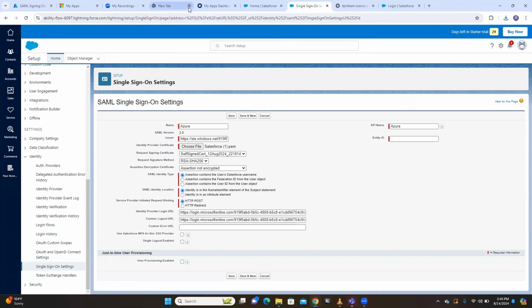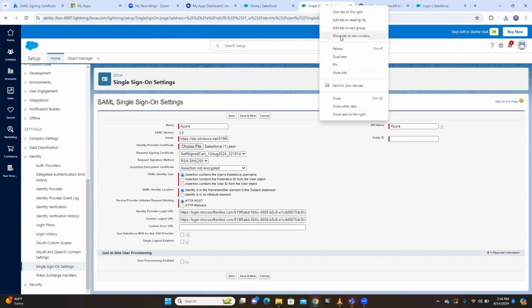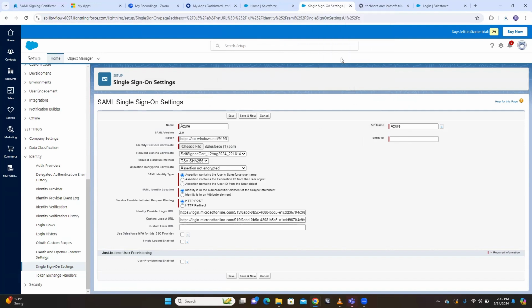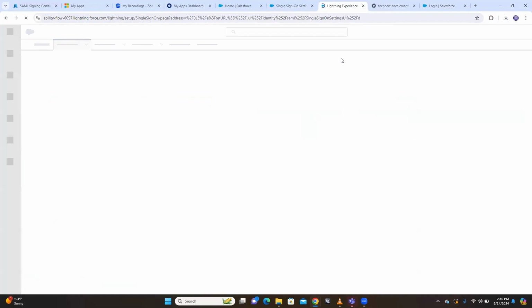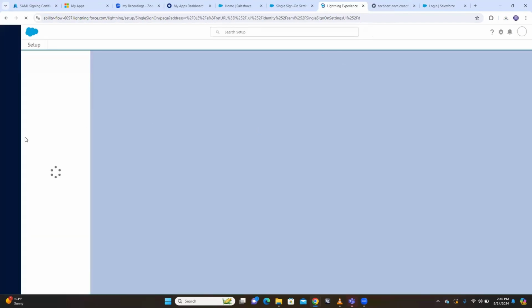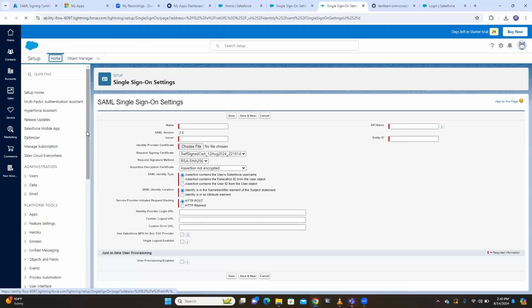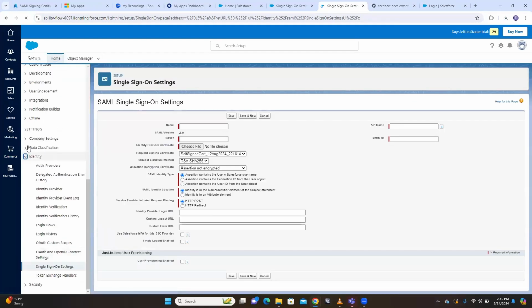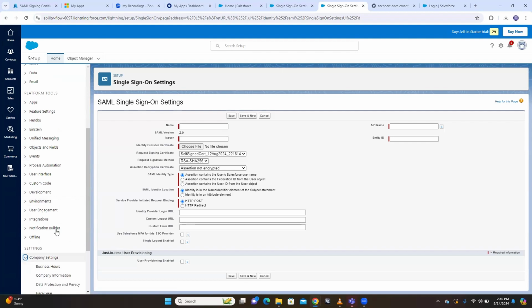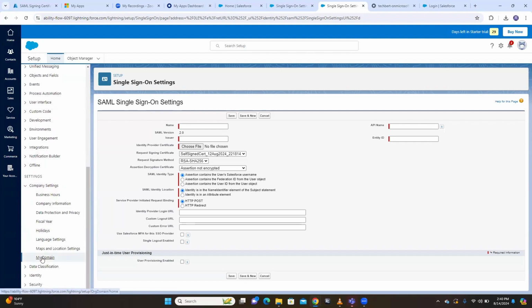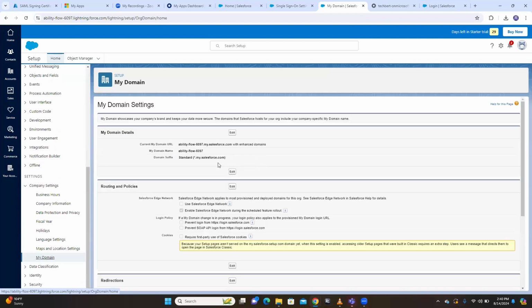Let me remove this because the tabs are too many and I'm getting confused. You have to duplicate the page because we have to go and search for the entity ID from the company settings. So you have to duplicate the page or else by the time you come back, you will lose all your settings. And then on your left, you are going to scroll down and then you go to company settings. Scroll down and go to my domain. And this will be the entity ID.